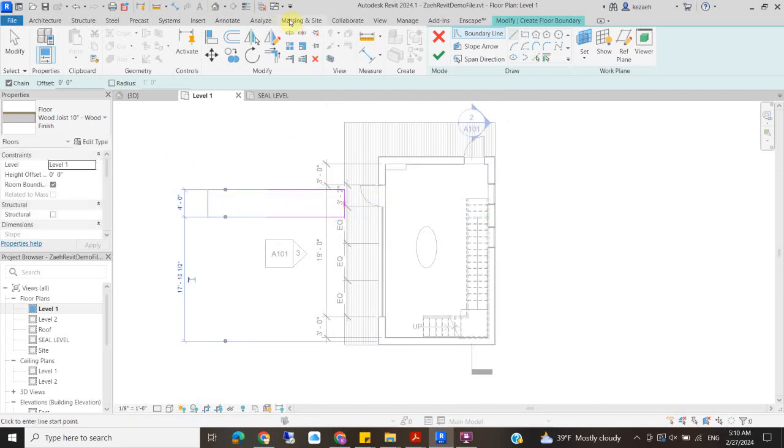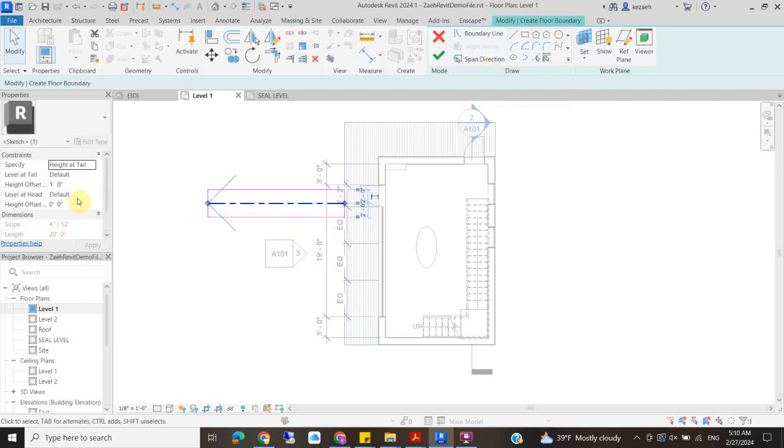Completing that rectangle. Now I want to set the slope. So I'm going to put in a slope arrow, starting here, going to here. And I'm going to tell it that I want the height offset at the tail to be 0 feet, and the height offset at the head, I'm going to do 1 foot. And then hit apply and hit the green check.